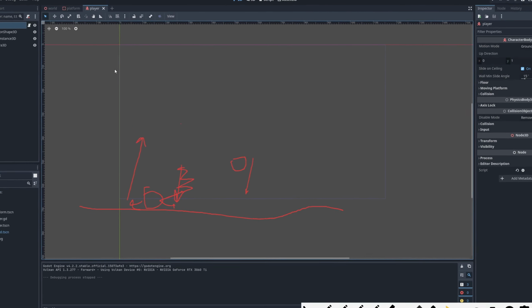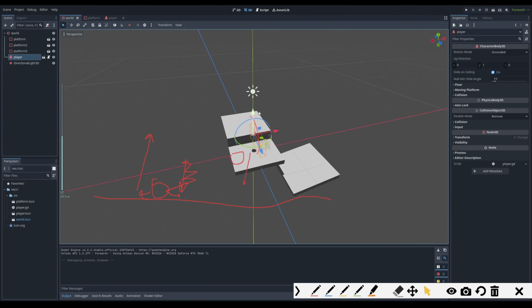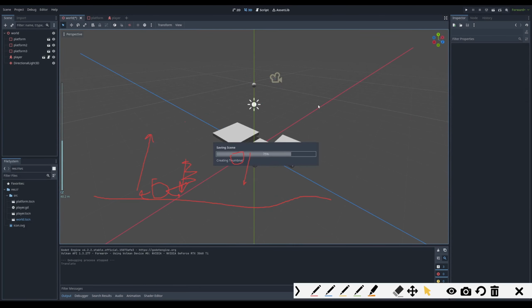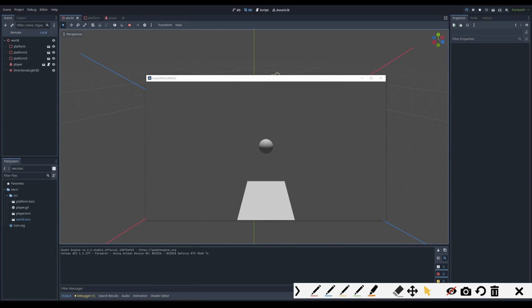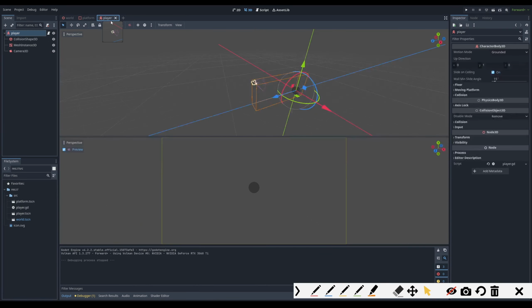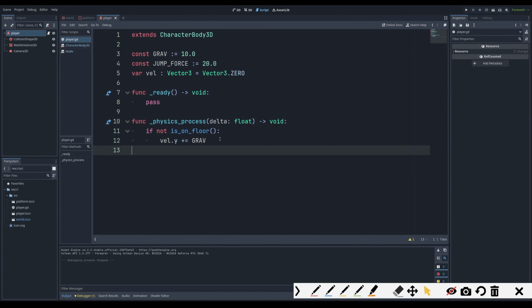If we go back to our player, and we just drag the player up in the world, then if we run the scene, I'm going to get rid of this. If I run the scene, nothing is happening. Why is nothing happening? Well, because we aren't moving and sliding. What is moving and sliding?